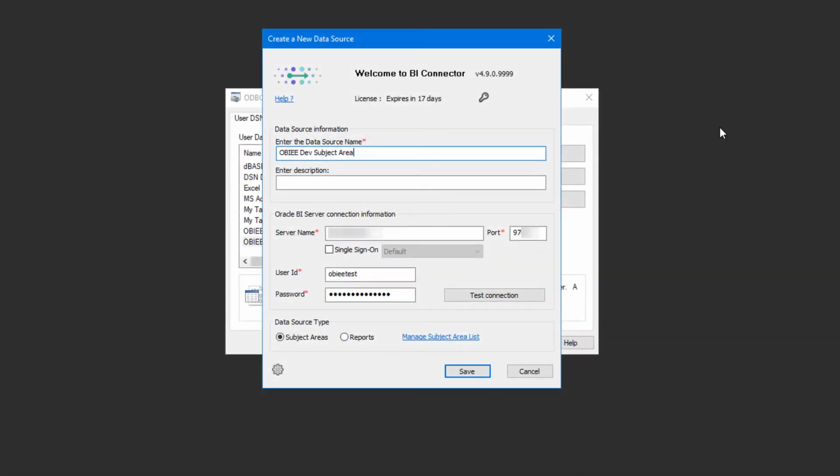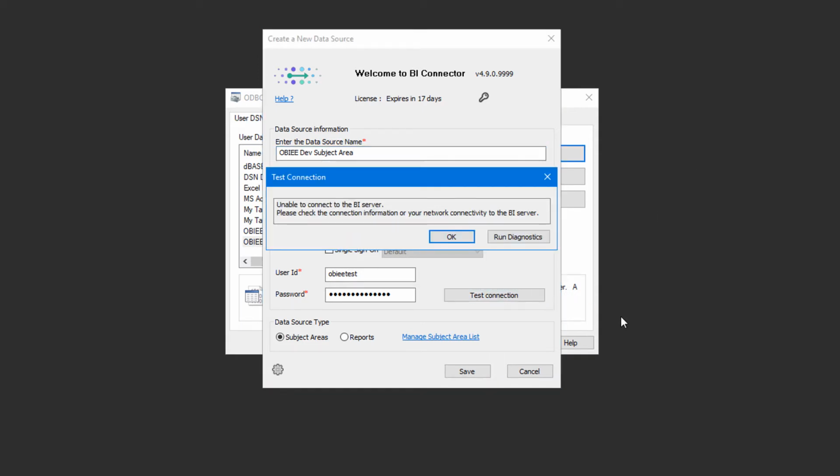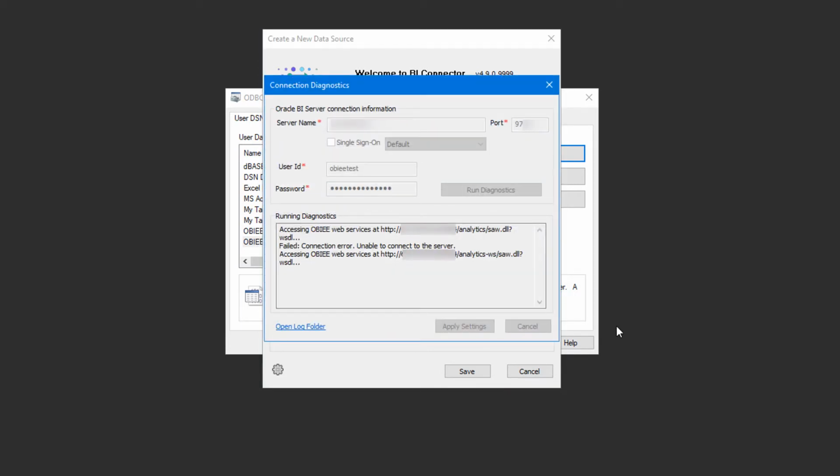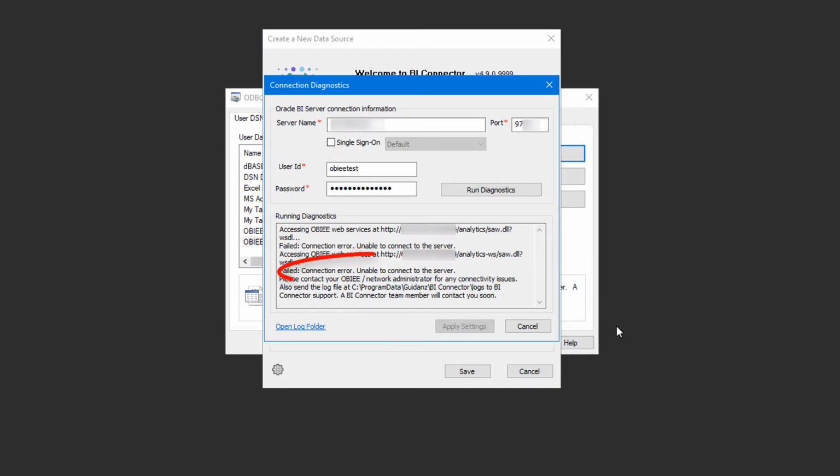In this example, my credentials are fine, but the BI server is down. After testing the connection, I see the connection fails, so I'll click Run Diagnostics. The Connection Diagnostics reads, Connection error, unable to connect to the server. I also get a message to contact my OBIEE network admin to check into connectivity issues.